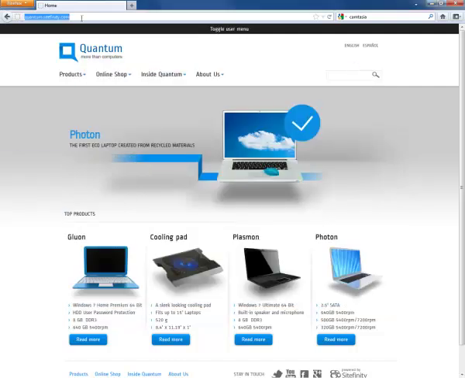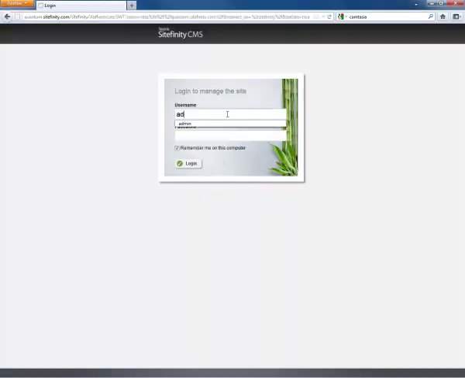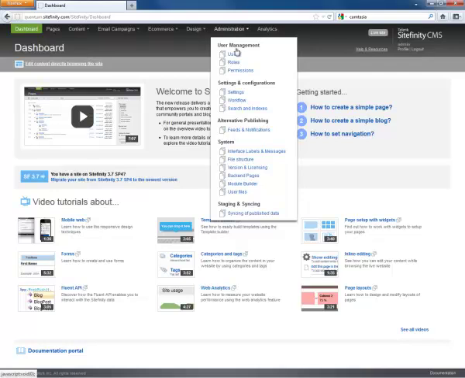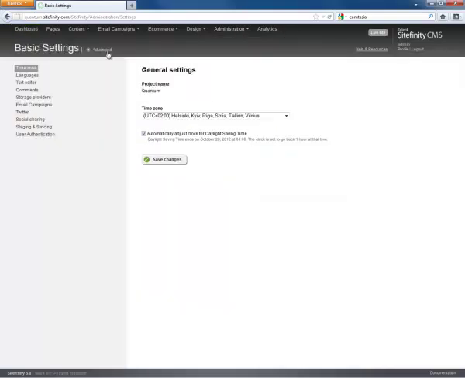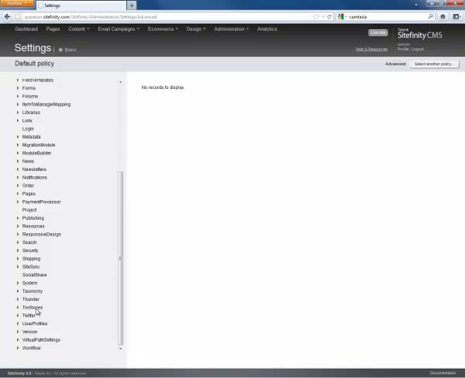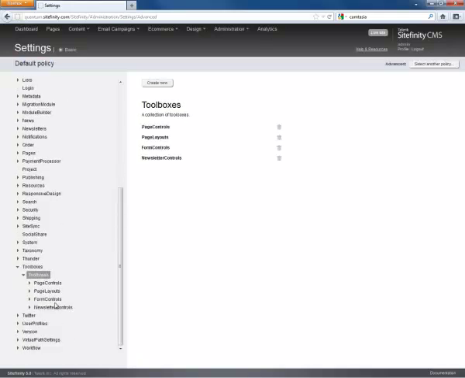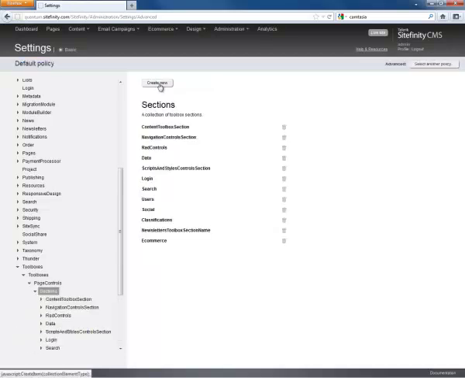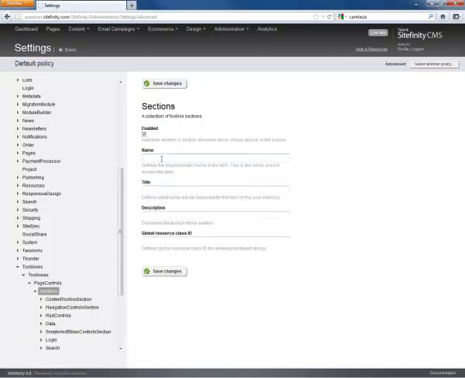All you have to do is now go to the backend of Sitefinity, log into the backend, and go through Administration, Settings, Advanced, and find the Toolboxes tab. I'm gonna go to the Page Controls, Sections, and I'm gonna go ahead and create a new section. I'm gonna name it Custom.